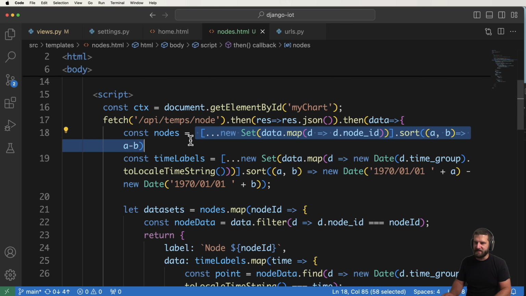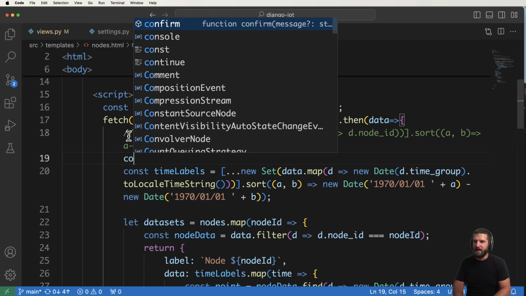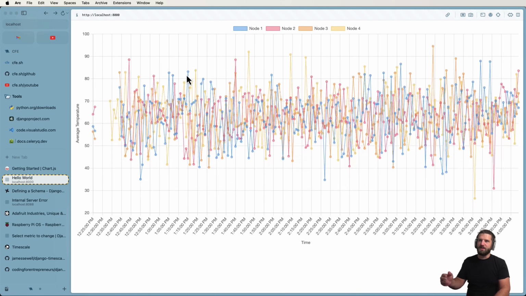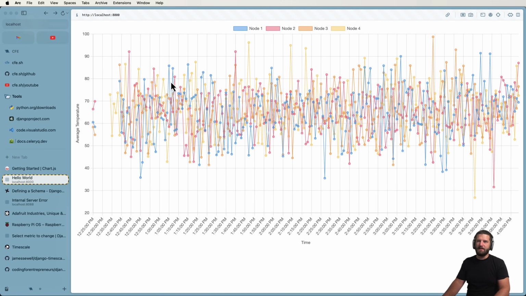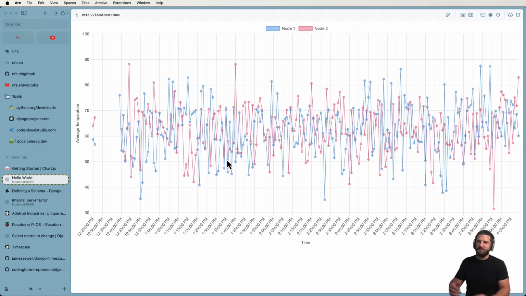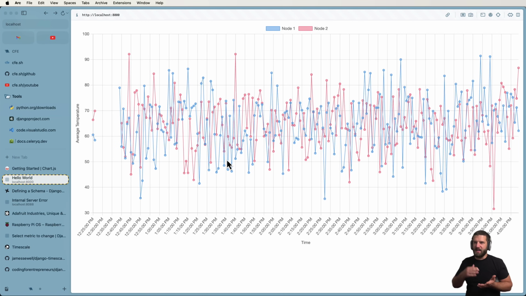I'm going to go ahead and get rid of this set that's here just by commenting this part out. And then I'll do const nodes equals 1, 2, 3, and 4. Save that. Refresh in here. Now our data is, well, a little bit easier to read, or at least a little bit easier to see. And I could also take this down even more. And so I can save that and refresh in here. Now, once again, we can see this data a little bit better against each other.